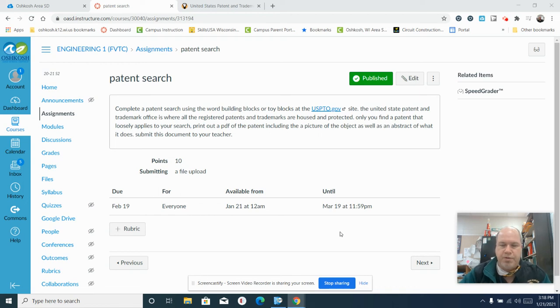All right, today I want to show you guys how to go through and do a patent search using the United States Patent and Trademark Office.gov. You can see that in the assignment, it's got a blue link right here. What we're looking for is building blocks or toy blocks similar and somewhat related to our project here.